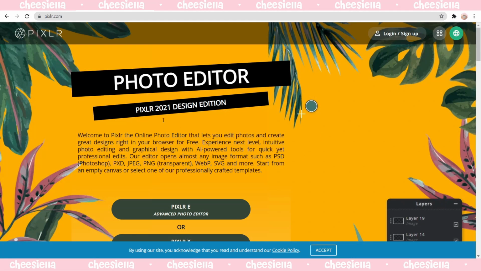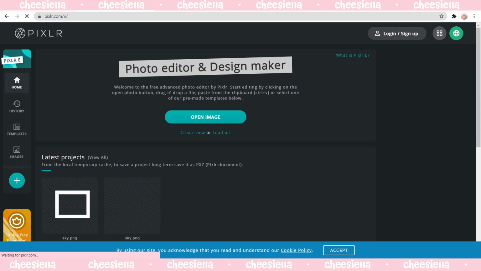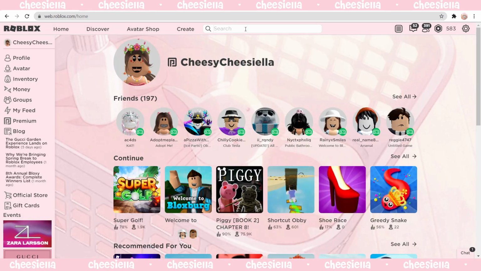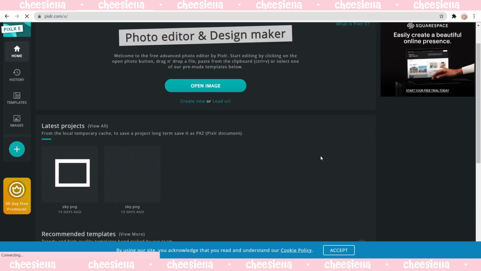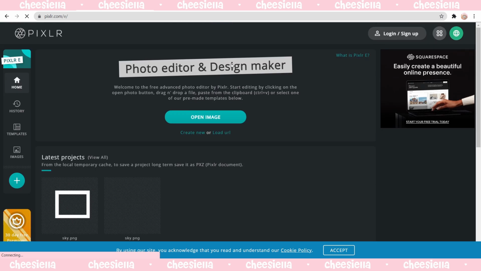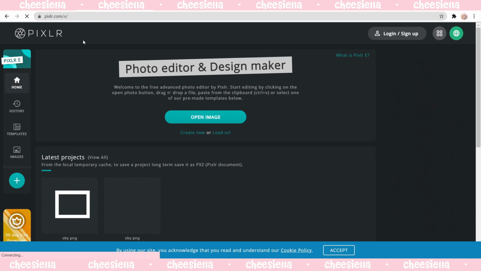Once you're in pixlr.com, press pixlr E and go back to your Roblox browser. Now what you're going to want to do is type in the face that you want to renovate. Now you don't have to renovate a face. Your face could be completely custom, which means that you could have completely custom eyes, lips, nose, etc. But I find it easier to just renovate a face that Roblox has already created.